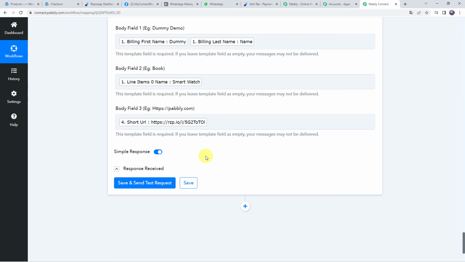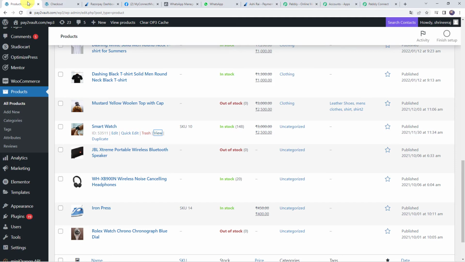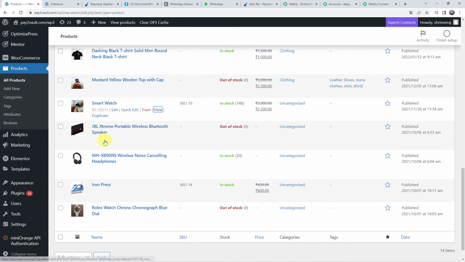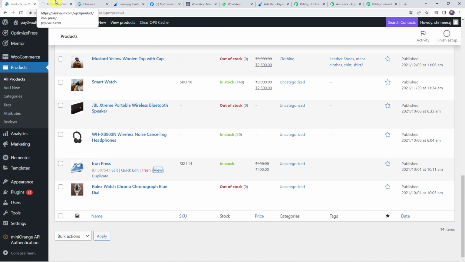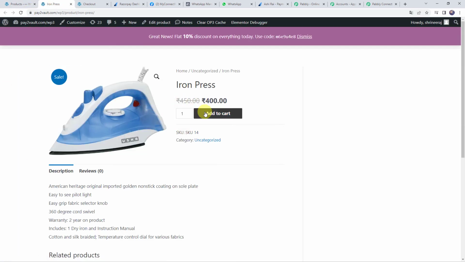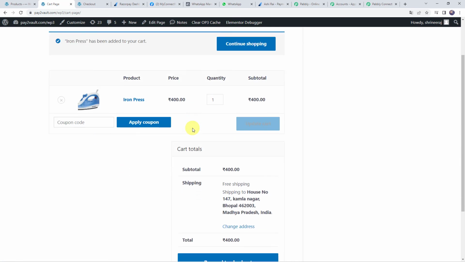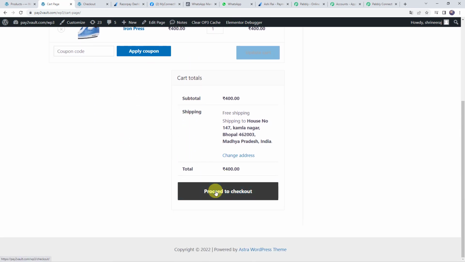Okay, now we are going to check this in real time, whether our integration is actually working fine or not. For that, I'll just move to my product page once again. And this time I'm just going to order some other product. Okay, let us select iron press. Let's click on open link in a new tab. Okay, let's click on add to cart. And we are going to click on proceed to checkout.